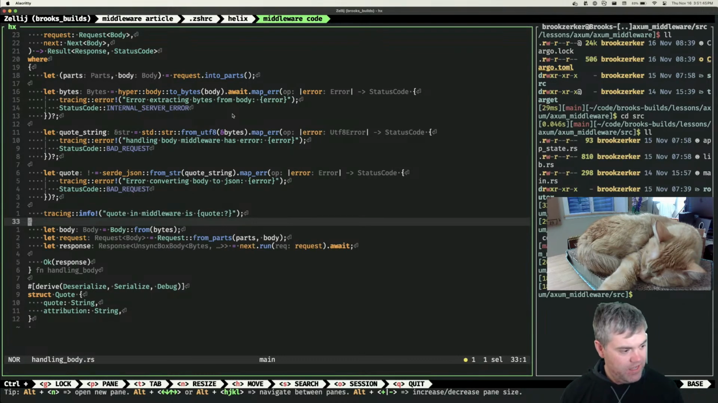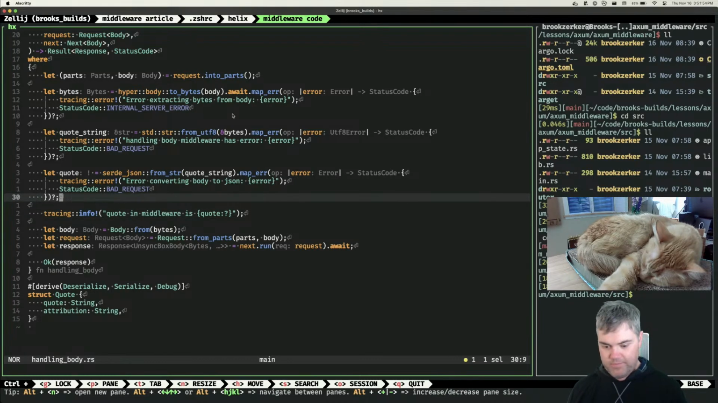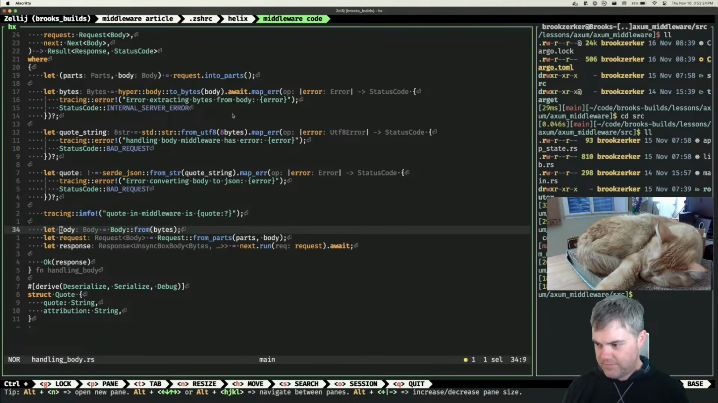A little bit cleaner. This works because result response status code implements into response. Yes, indeed. I noticed that the error has to be an impl into response, but you can't put an impl into response in the error part of the result. But you can put that into the OK part of the result, which I thought is interesting. I think that's more of a Rust thing. Okay, but I like this a little bit more.